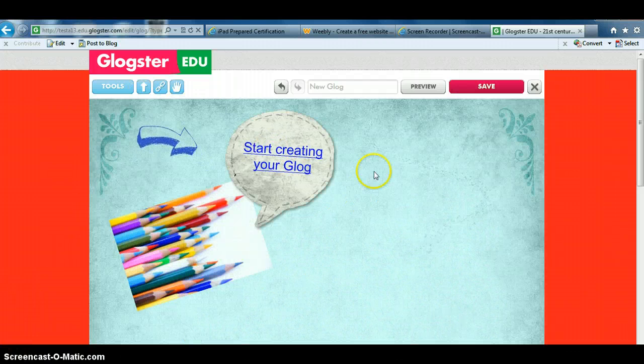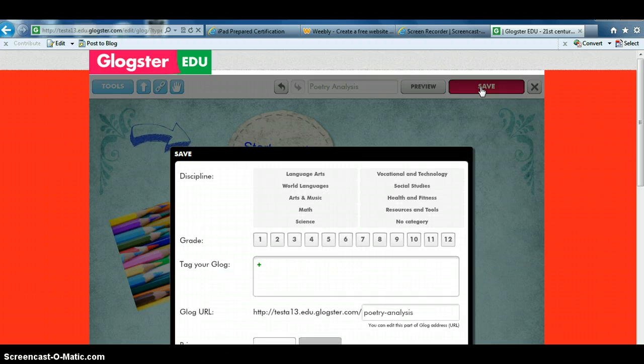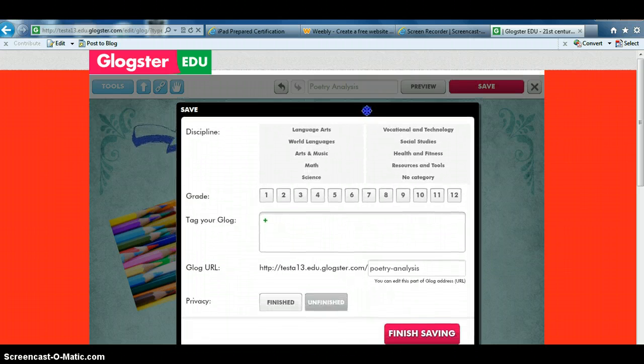Now before you start glogging on your own, I would like you to go up here and where it says New Glog, go ahead and give it a name. Poetry Analysis, or whatever title you want, and hit Save. Once you do, it's going to be saving your Glog. I would go ahead and recommend doing this because the first time it saves, it takes a little while, and it gives you this pop-up menu.